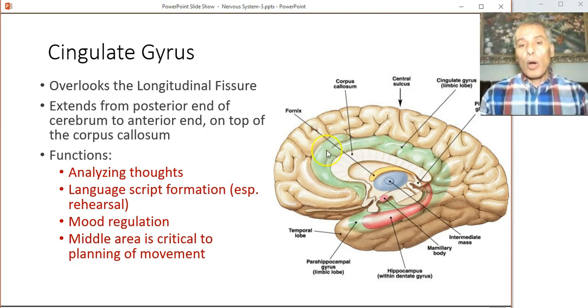The anterior part is important for, actually, the various parts of it are important for emotional regulation. And also, like I mentioned, the middle areas here are dedicated to planning and movement.